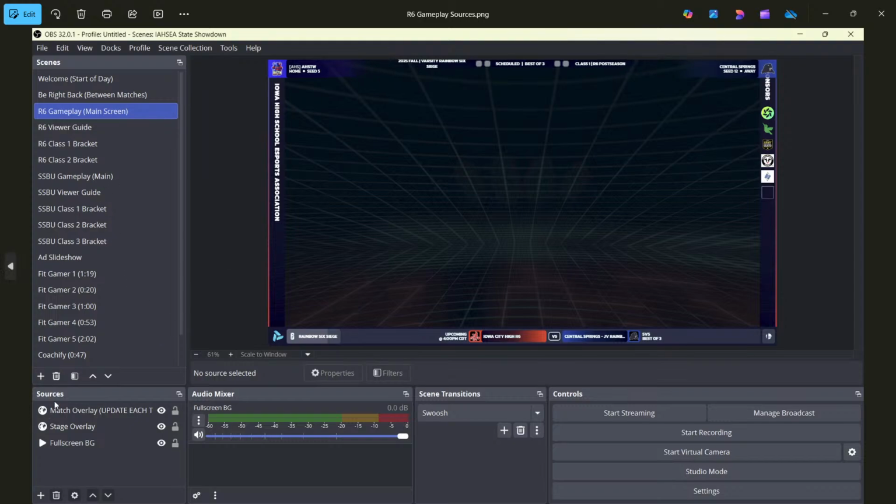Okay, so this is what one of the gameplay sources may look like. Again, R6 gameplay, background, then the game would go here, then the stage overlay, and then the match overlay.